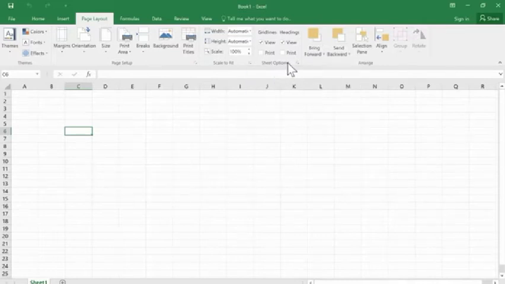The Sheet Options group has a launch button in the corner. The Arrange group doesn't seem to have one. Now, what are these launch buttons? Basically, you can click on those launch buttons to give you even more options.